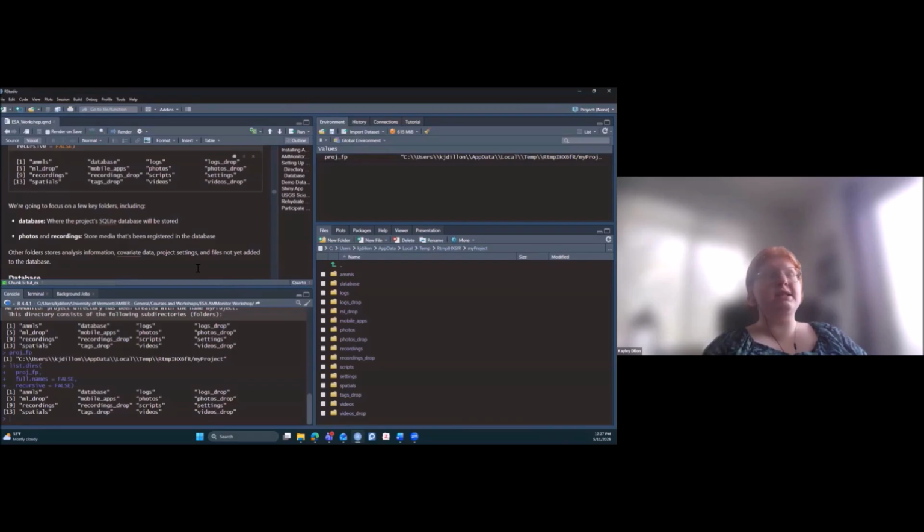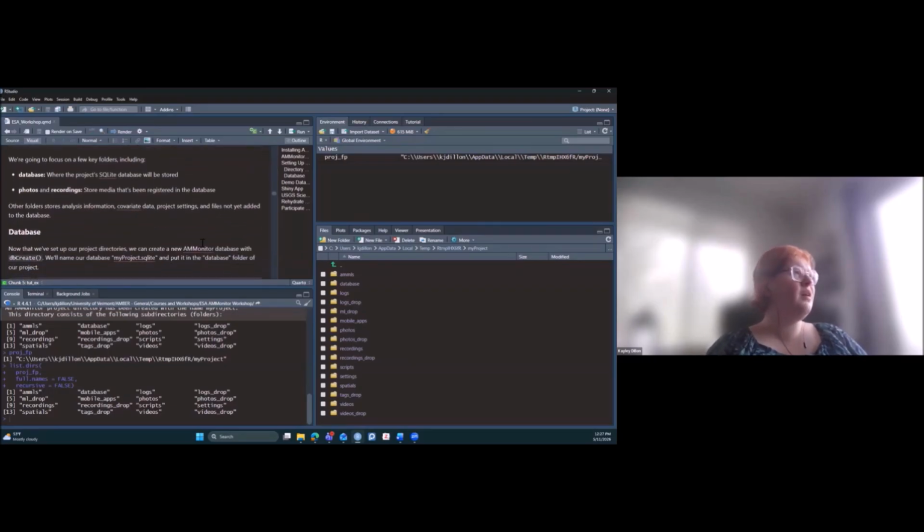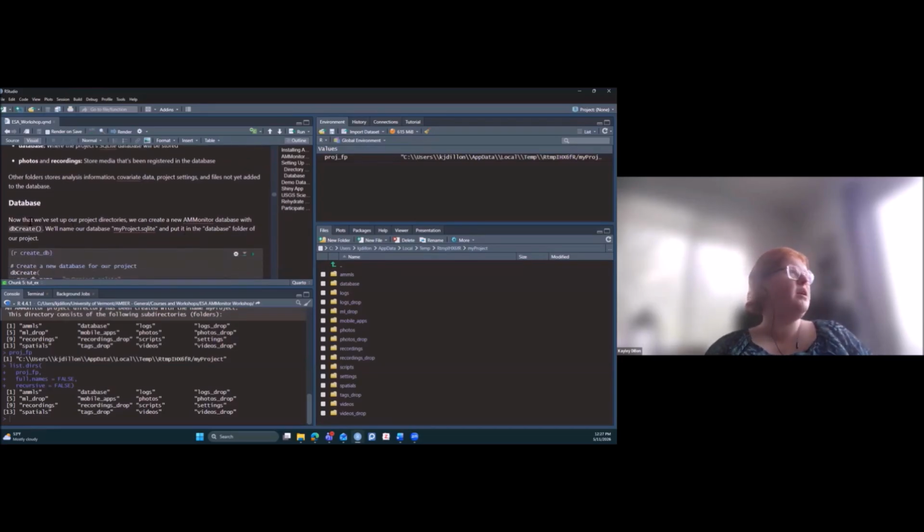These other folders can include things like analysis information, covariate data for modeling, settings for the project, and files that have not yet been added to the database. Any of these drop folders we purposely intended for things like scripts where you can make easy workflows that will basically allow you to add data in a streamlined way to your database and then move them into the standard folder, the permanent folders here. So that's all you need to do to set up your directory structure. And now we just need to create our database.